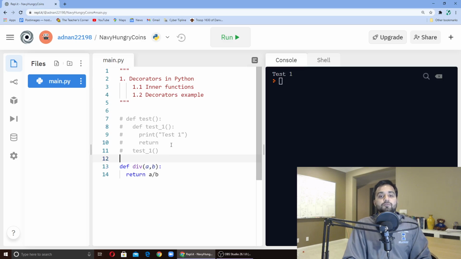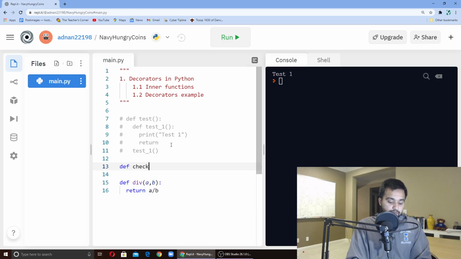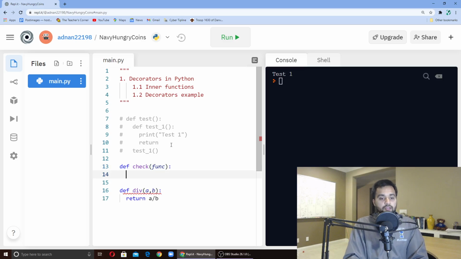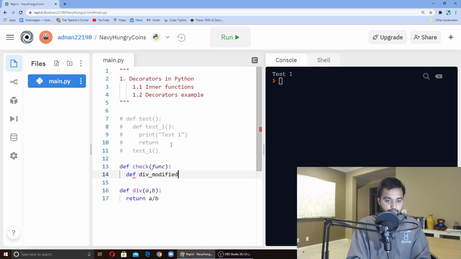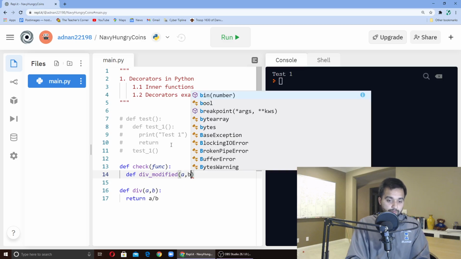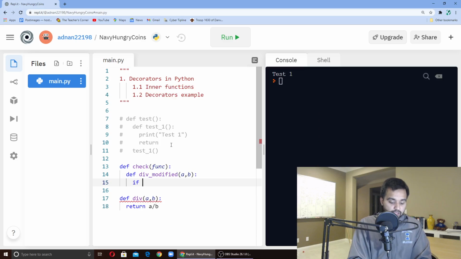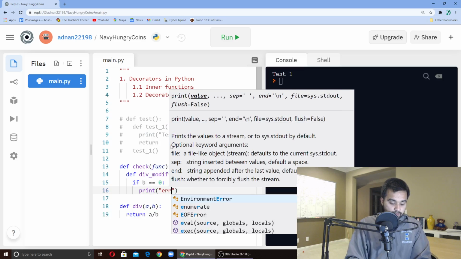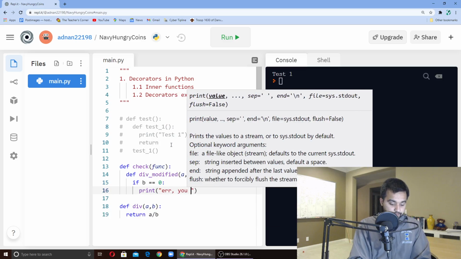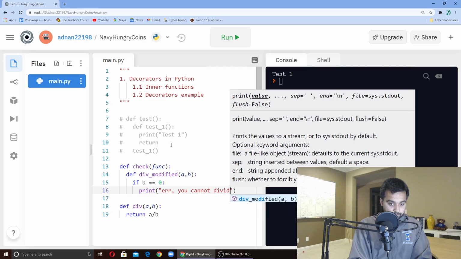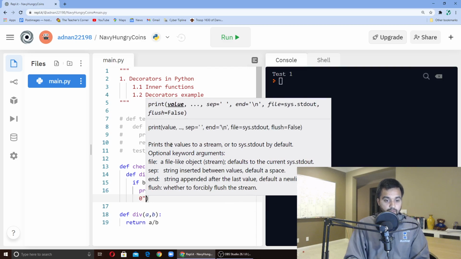So I know there's a bunch of word soup right there. So I'm gonna show you what I'm talking about. Let's say I have a check method, and inside it takes a function. Then I can have an inner function called def div_modified, with a comma b here, and then I can do the same thing: if b equals 0, print you cannot divide by 0. And then I'll just return.